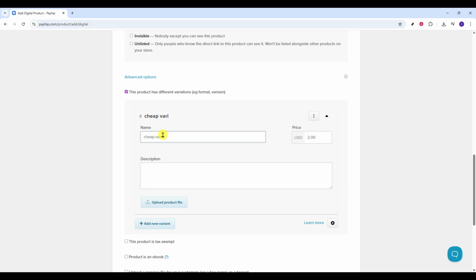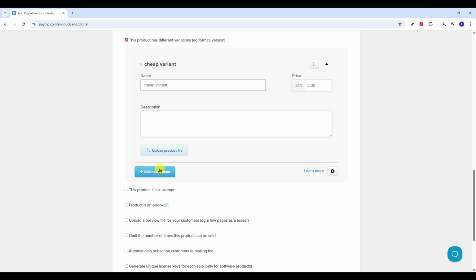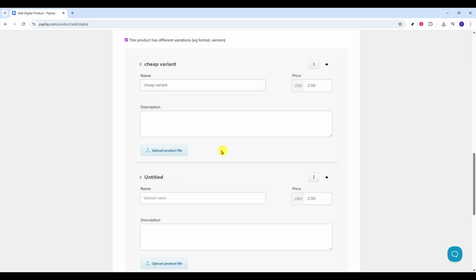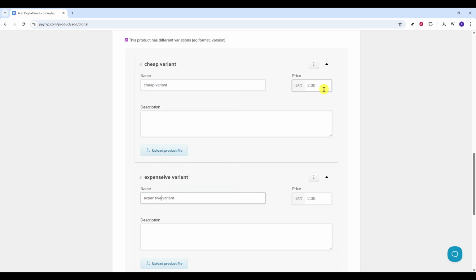To create another choice, click Add New Variant again. Add a second variant name and price. Consider arranging your names to reflect progression, such as Standard and Premium, so shoppers can compare without confusion. You can continue repeating this step to build out as many variants as you need, but 2 is a great starting point for most offers.